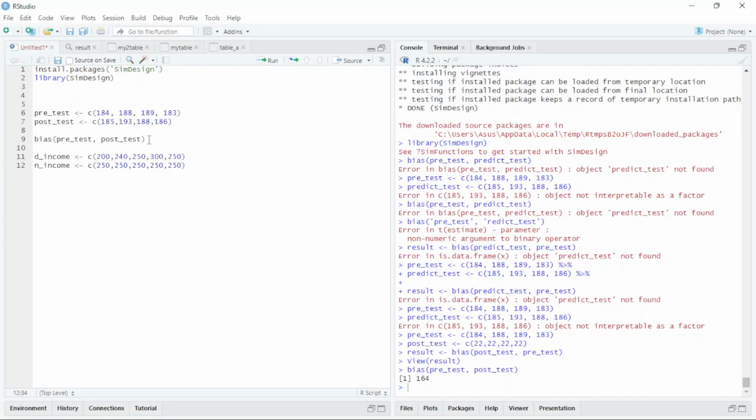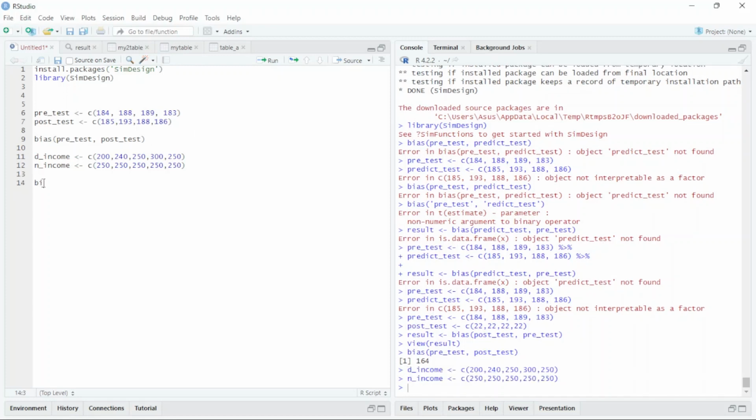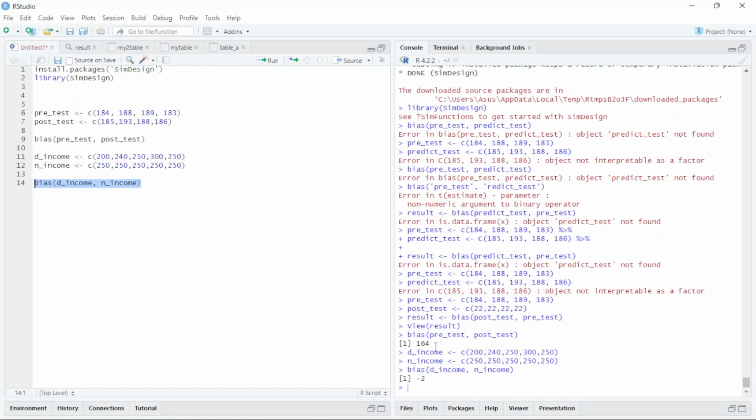so here I want to find out if it's biased or not. Bias, and here daily income comma next week income, and I run this. Now you can see the answer is -2. It's near to 0, so it's pretty good compared to the first one. So that's it about bias.